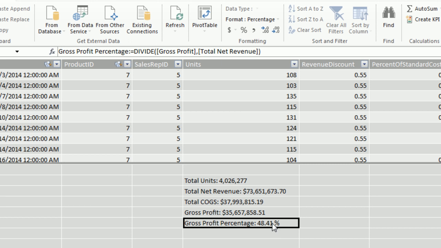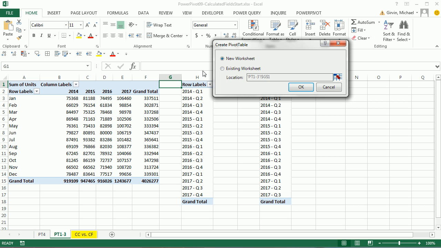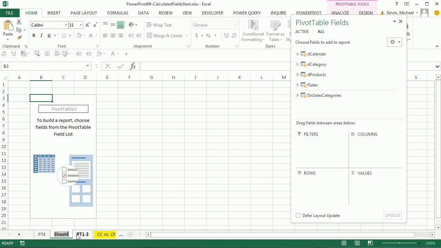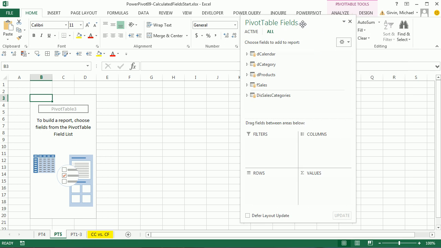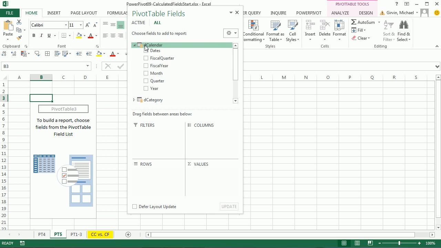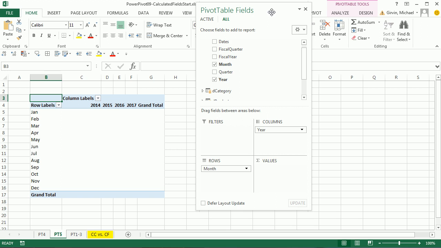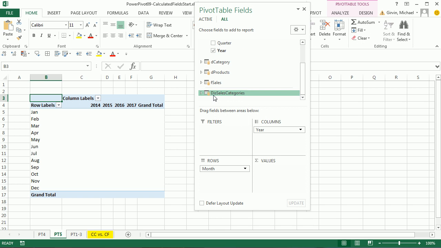All right, let's create our first pivot table. Click on the pivot table. It comes over to the Excel workbook. I'm going to click OK. New worksheet. Come down here, double click, PT5, enter. All right, so here's our field list. Let's first go to our calendar table, and we want months down the rows. Boom. Years down the columns. Look at that. That's amazing. Now let's go down and get our formulas.